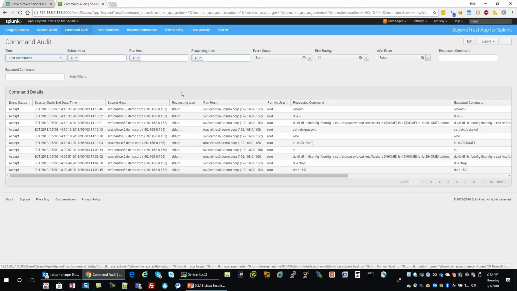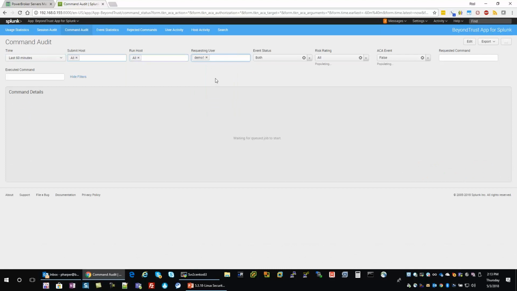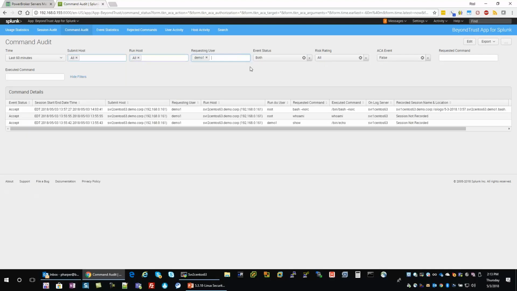Now again, I've got stuff running in the background that generates data. So in here, if we want to get more specific, I can look for just user demo 1, get rid of all users, and say, hey, what did user demo 1 do in the last 60 minutes? So again, we'll give Splunk a few seconds to go and generate that data for me. So I didn't do a whole lot.